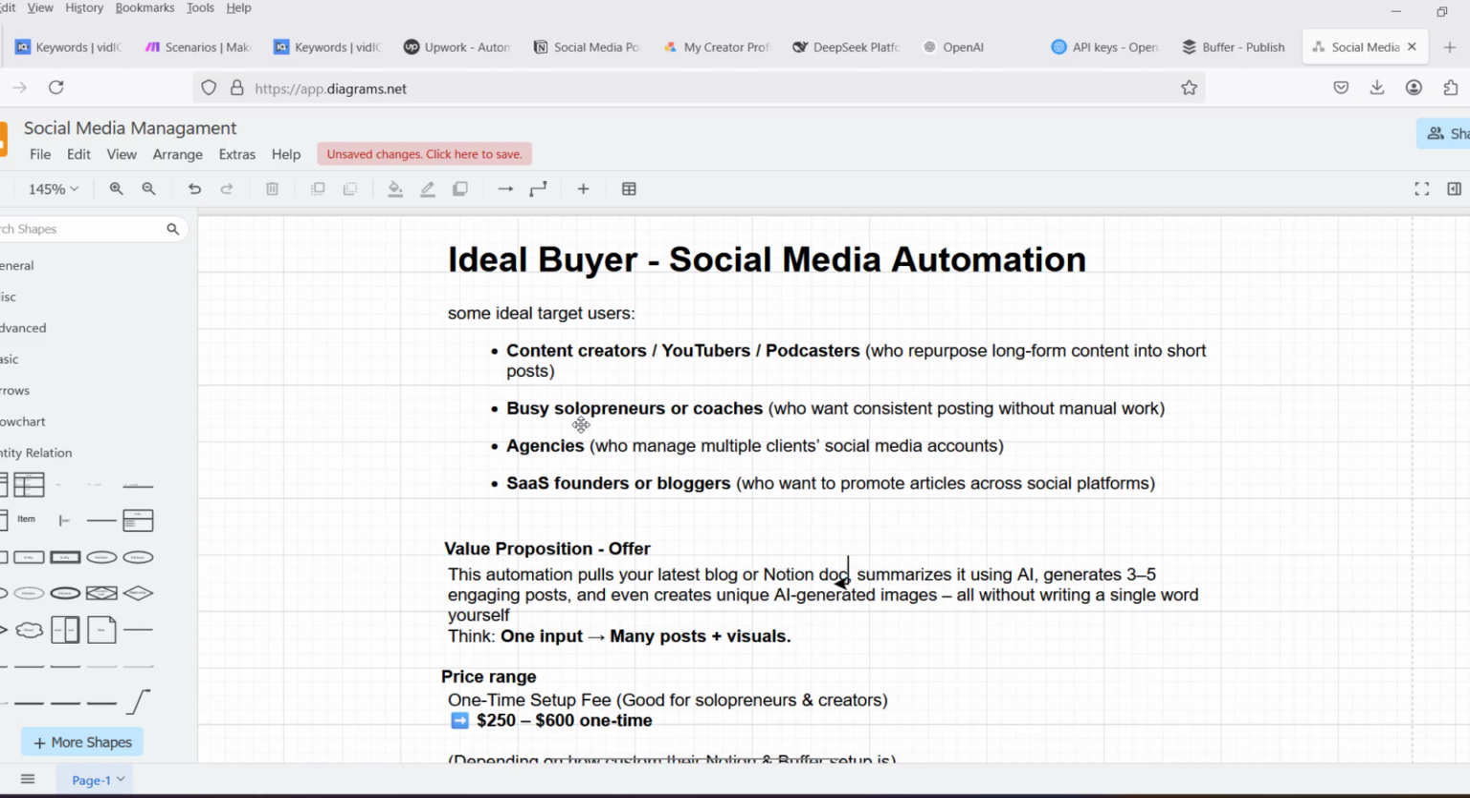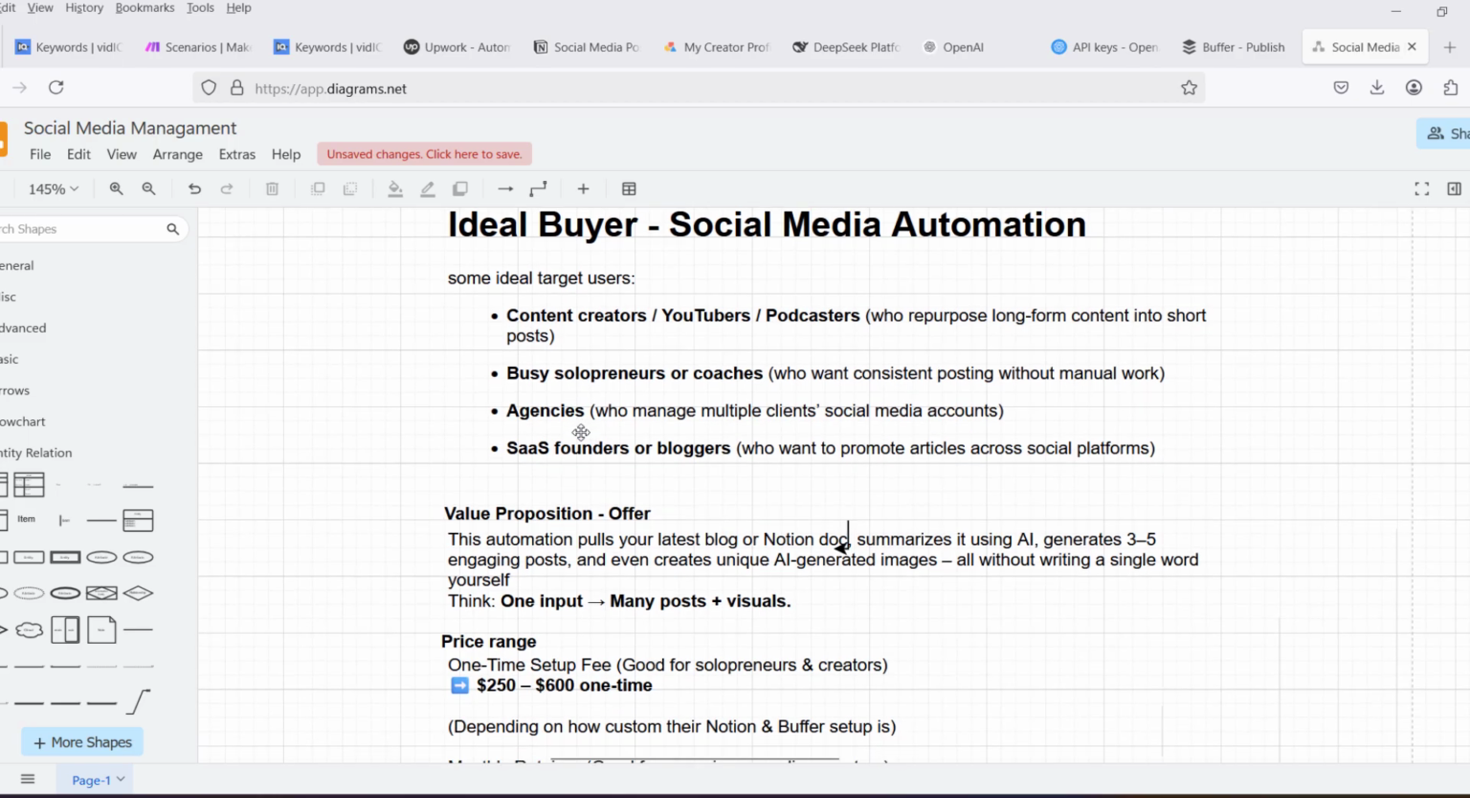I will first go through how you can monetize this automation so that you're not doing it for free, so you can make money out of it. It's practical and I've done it.